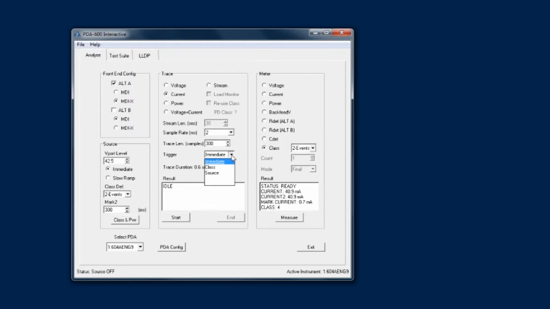I then trigger the trace on the start of the PD classification by the PDA so that we can observe both classification and power-up load currents. Pressing the arm button then arms the trace. Pressing class and power then initiates the whole process.